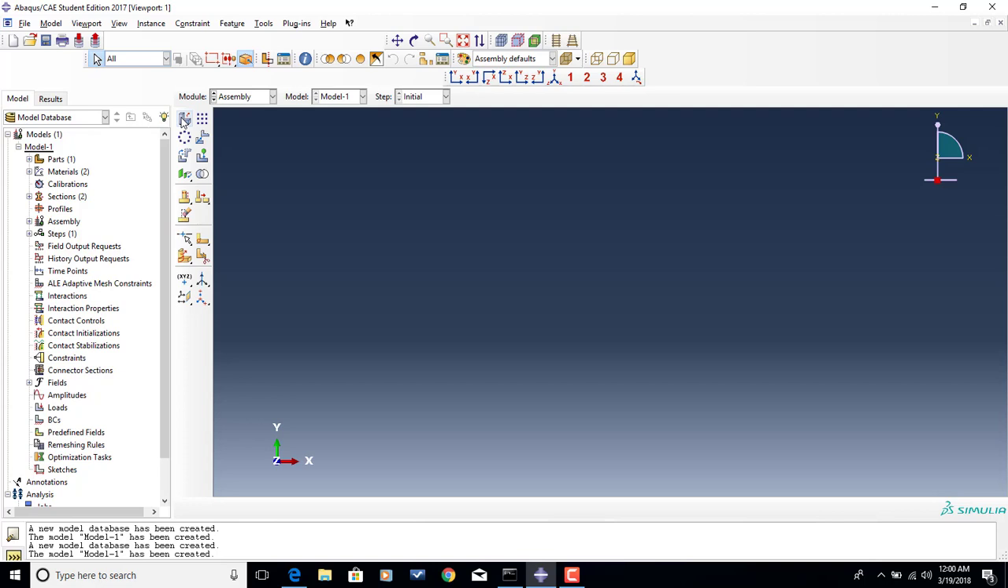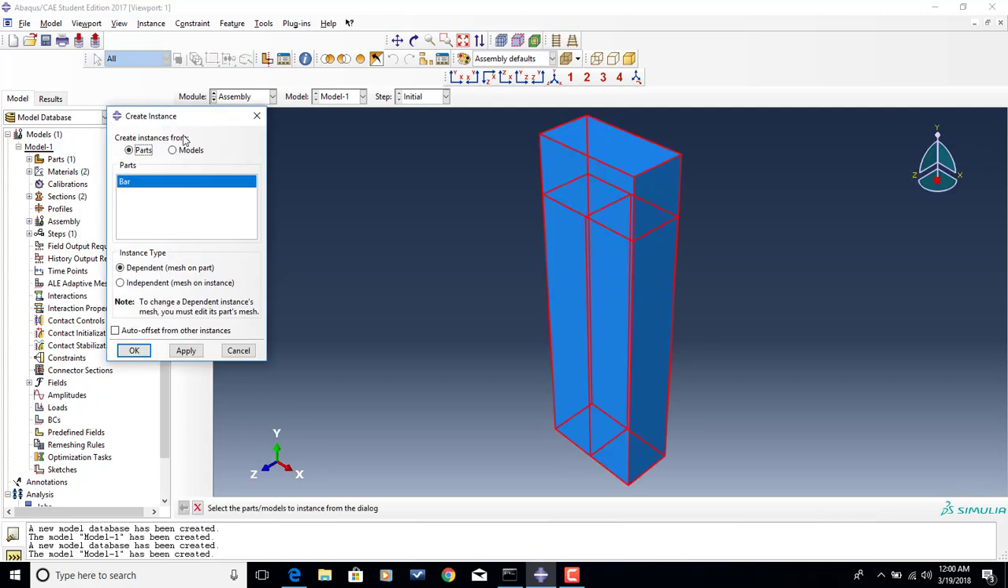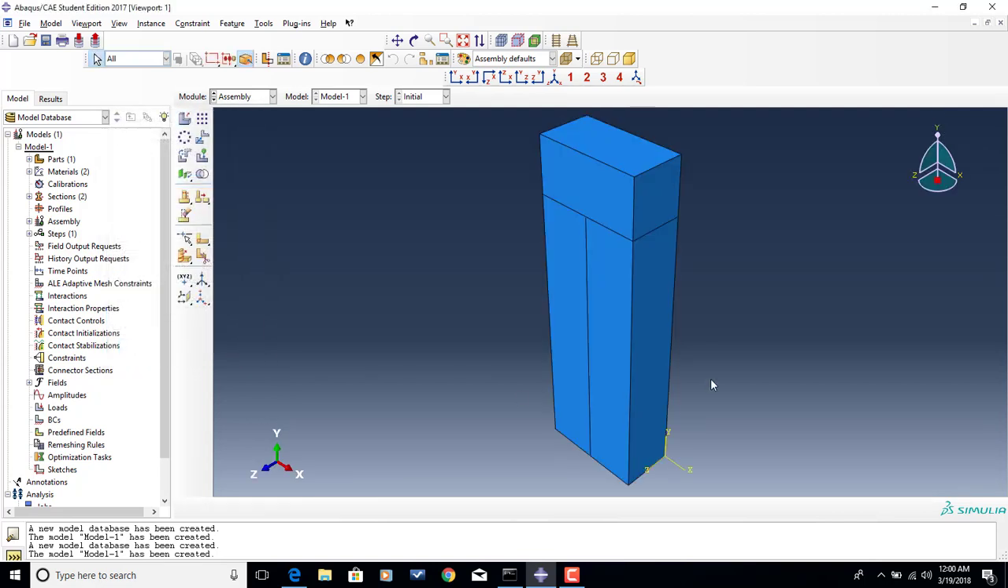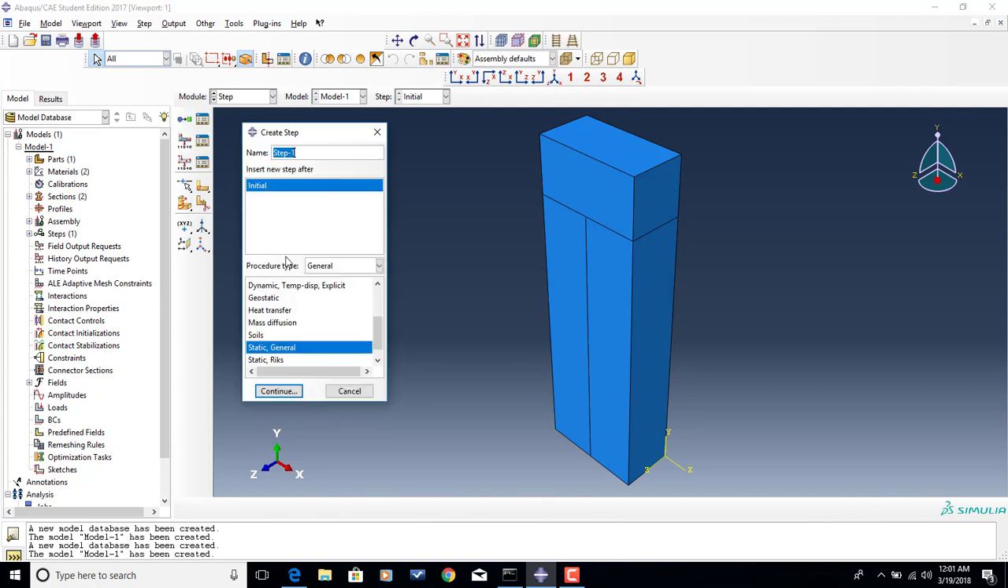So we'll move on to an assembly. We always need an assembly, even if it's only one part, such as the case here. So we will bring that one part into our assembly. And when we come into steps, unlike last time, we are now back to just a static general step. We'll call it load.